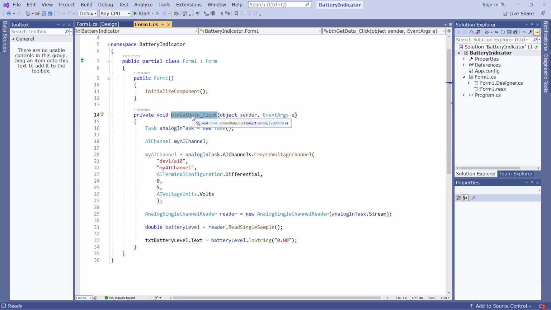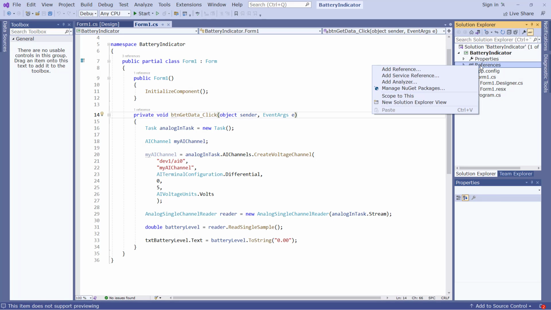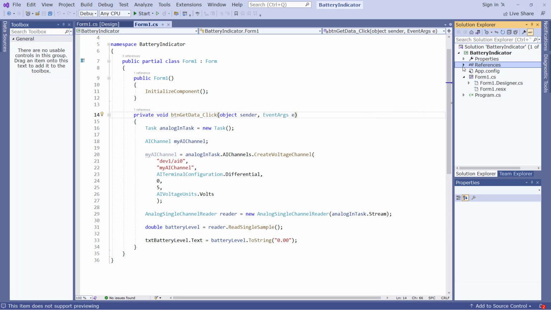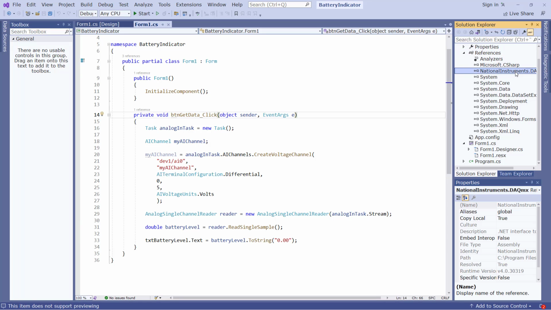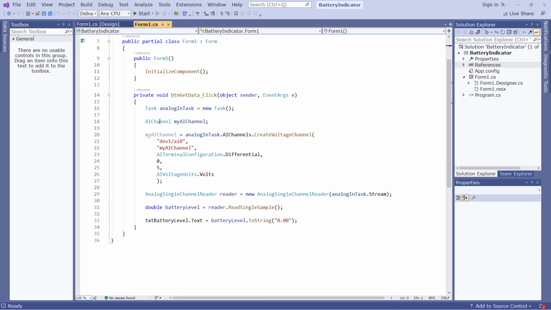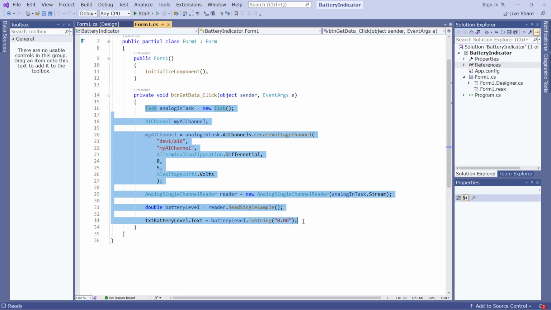And also, as mentioned, we need to go to reference here in order to add the proper National Instruments.DAQmx DLL. So when you just select this one, it will be shown here under the reference folder. And also the next step will be to use this using National Instruments.DAQmx here on top, and then we just need to create the code that I explained.